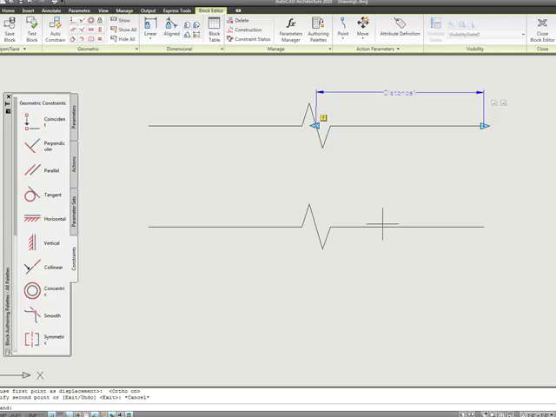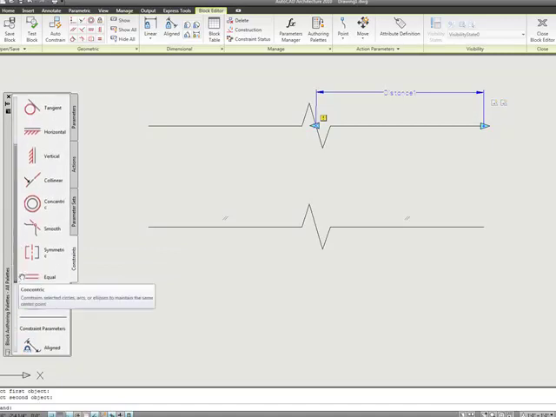So the first thing that I want to do is I want to make sure that these two lines stay parallel. So I'm going to go ahead and give a parallel geometric constraint. The other thing that I want to make sure is that they both stay equal. So I'm going to come and give it an equal constraint. That way they always stay equal.